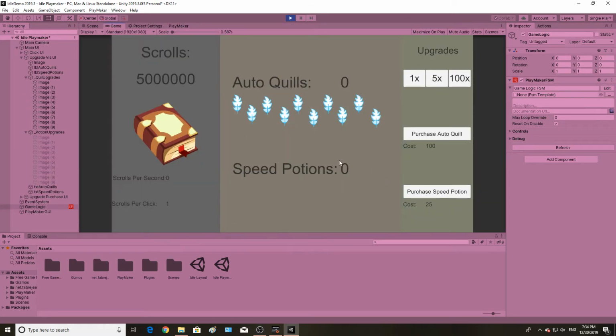Auto quills, like I said, I'm going to do that one off camera. Coming back here to Playmaker, I'm going to make sure that I have some scrolls to start off with, because again, I have no intentions of actually clicking that much. I've got 500. Actually, you know what? Let's give myself a lot of scrolls so I can test this effectively. And let's see what happens when we hit the play button.